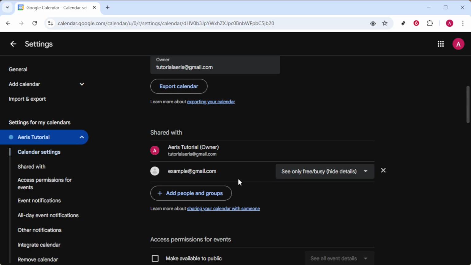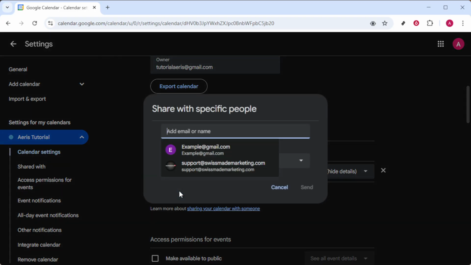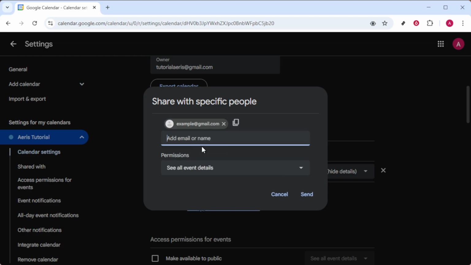Once you're here, look for the section marked Share with Specific People. In this section, click the button that reads Add People or Groups. This is where you'll start integrating other calendars and, importantly, avoid those nasty double bookings. Type the email address of the person whose calendar you want to include. This is useful if you have multiple accounts, or if you're trying to merge personal and business schedules.